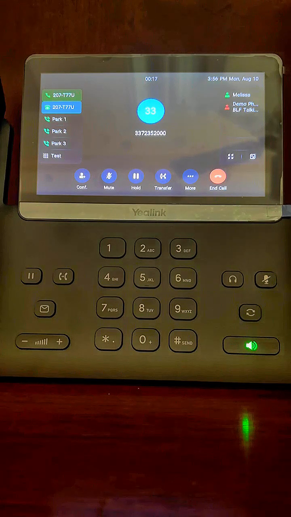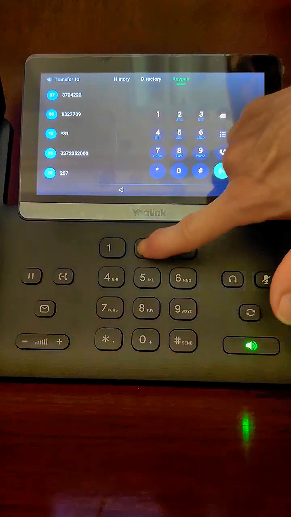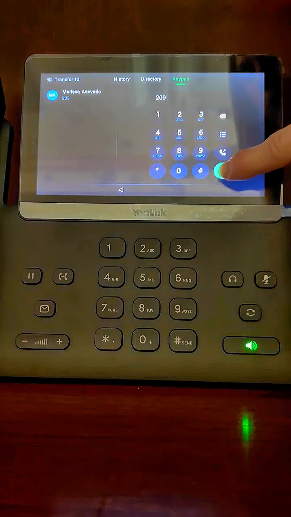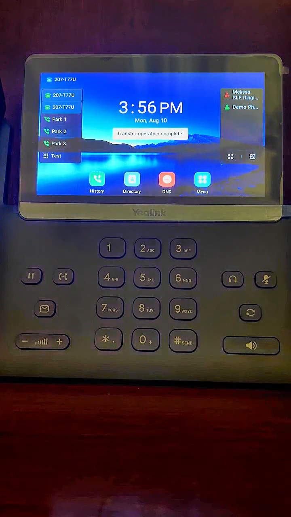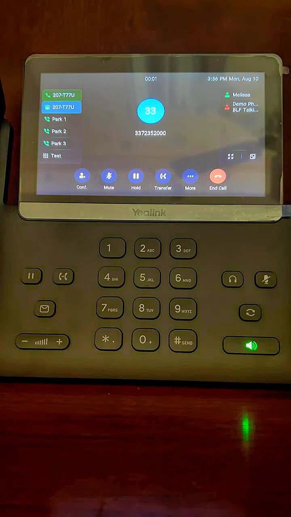And then to transfer to someone that you didn't have a button for, you can tap transfer, dial their extension, and then tap the green handset button to send, and it does the same thing. It's just doing a transfer. So I'm pulling that call back.